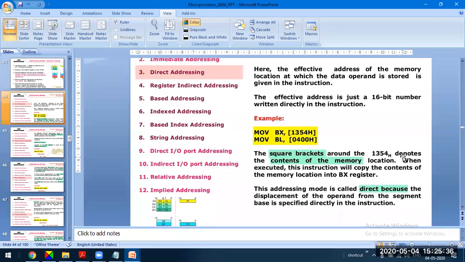So square brackets around the data denote the content of a memory location, that is, an address. When executed, this instruction will copy the content of the memory location into the BX register. Here we are specifying only the address. What the bus interface unit does is append 0 to this. It will take the offset address, add it to this, and generate a 20-bit address. From that location, data is copied into the BX register.